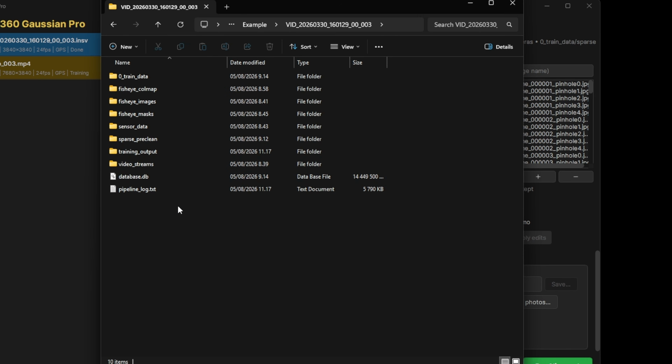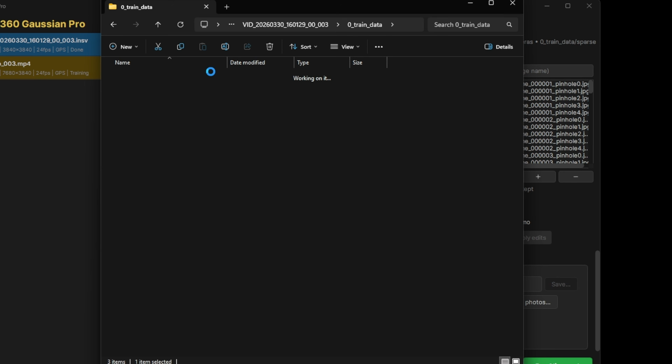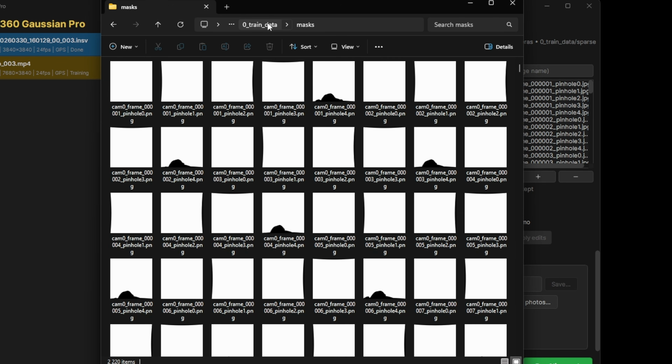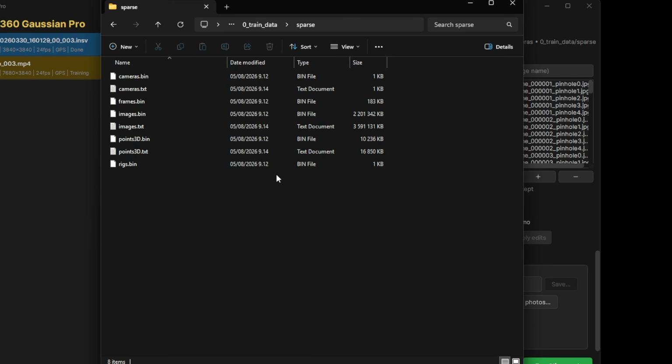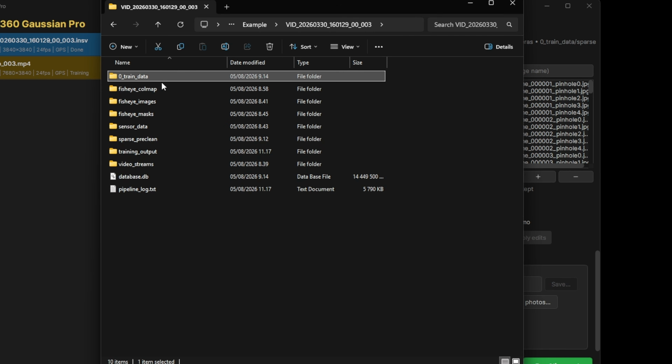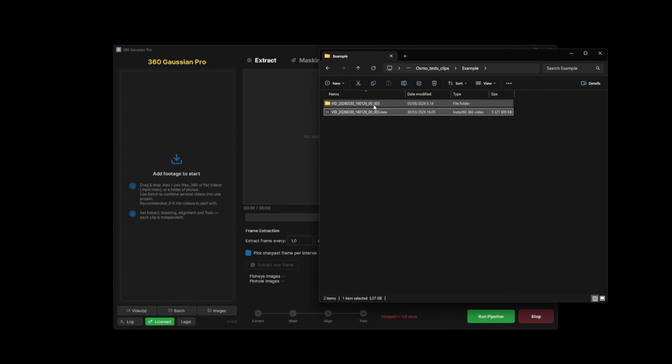Next to the input video, a folder with the same name is created, containing all the outputs. 0-train data contains the images, masks, and sparse folders. Drag and drop this folder into Lichtfeld Studio to start training manually. You can keep all the files or, for example, delete everything except 0-train data and training as output.